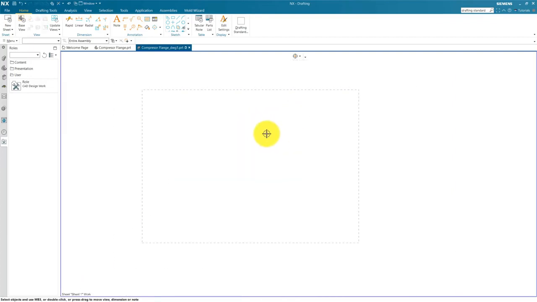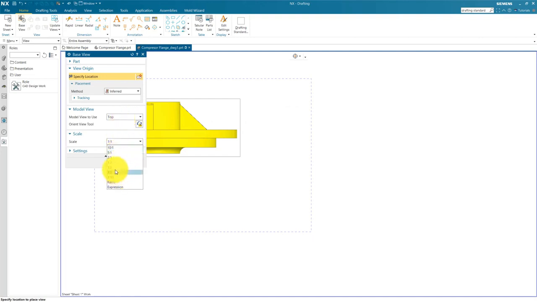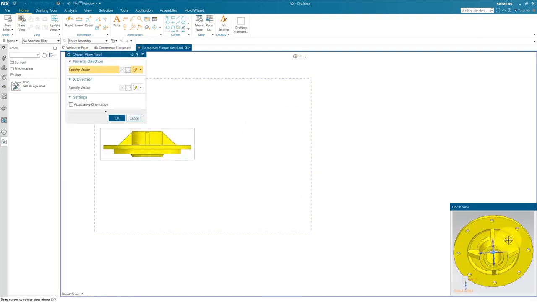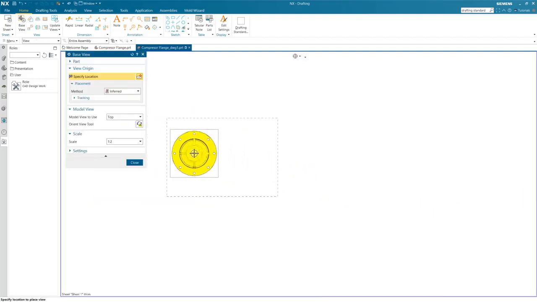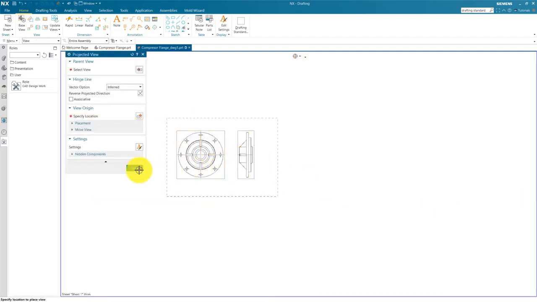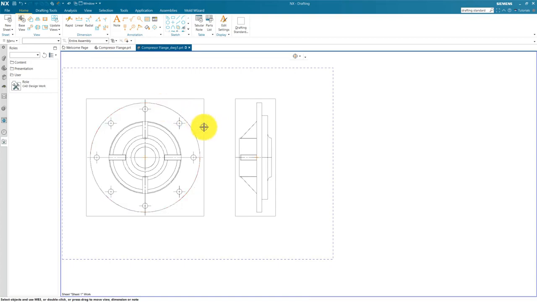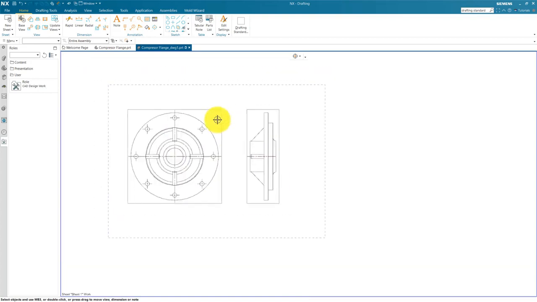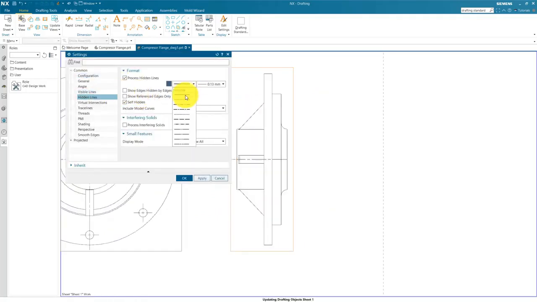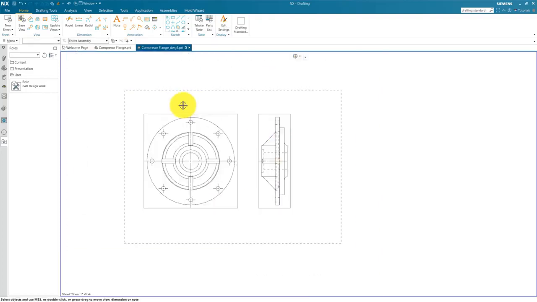Let's delete these views and create a view again. So you can see the line width of our visible line is lighter this time, so you can also control the line width and hidden line. By using drafting standard you can save your drafting preference. You can also share this drafting preference to other systems for getting the same result.